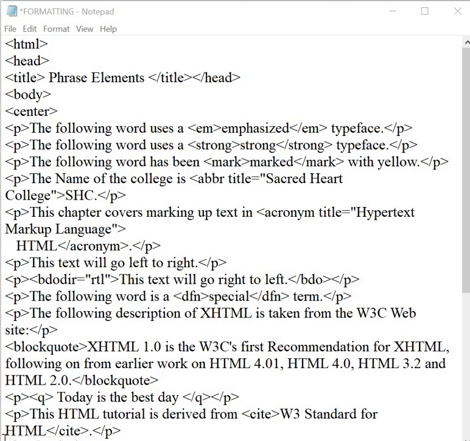Okay, let me tell you another example with the logical tags. As I told you, the logical tags are used to add some logical or semantic value to the text. So now we have another example with the same structure, for the same phrase elements, where we have used EM for emphasized text. So anything that appears between EM, the opening and the closing EM, is displayed as emphasized text.